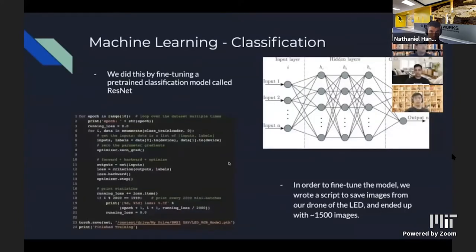So here was our solution. In order to solve this problem, rather than using OpenCV to identify the color of the LED, we used PyTorch to fine-tune a pre-trained model called ResNet. We did this using our own images, which we wrote a script to save from our drone, and we ended up with over 1,500 images. And this led to a very stable classification model.